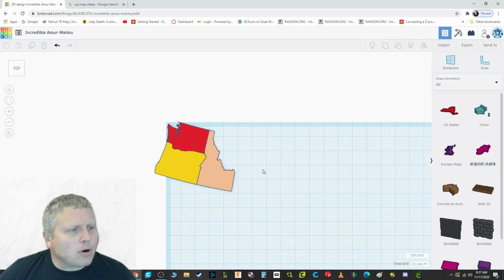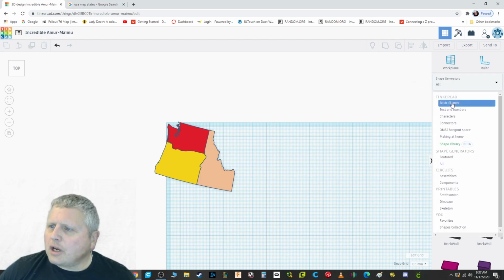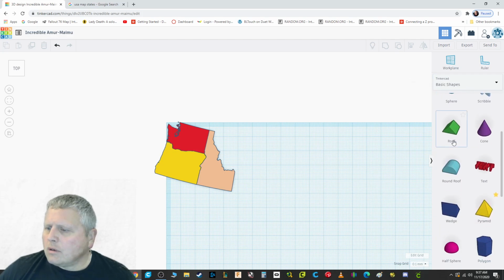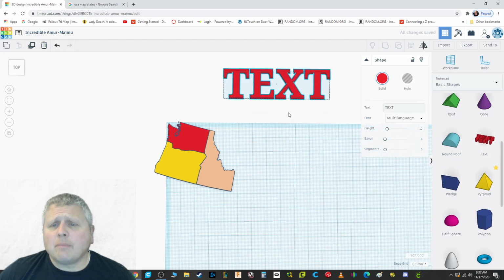Okay, now the next part of this that I want you guys to do for each state, we're going to put labels on them using the text tool. Let me show you how to do that. To get the text tool, we have to go back to basic shapes and text. If you want to, you can just drag this out there and duplicate it every time you need it. That's not a bad idea.